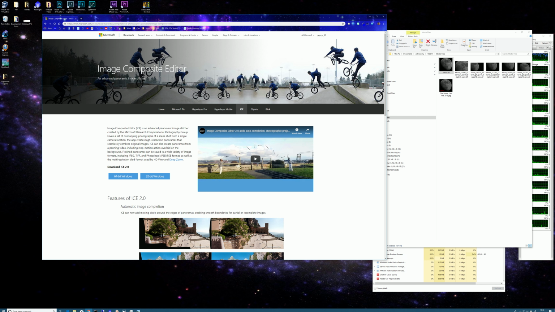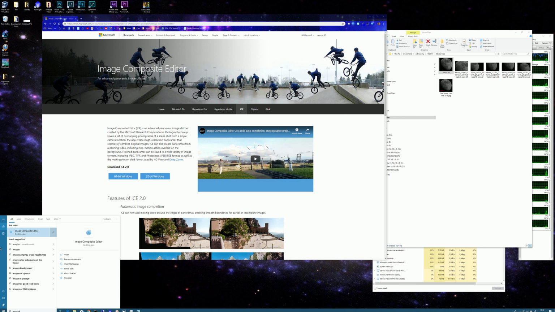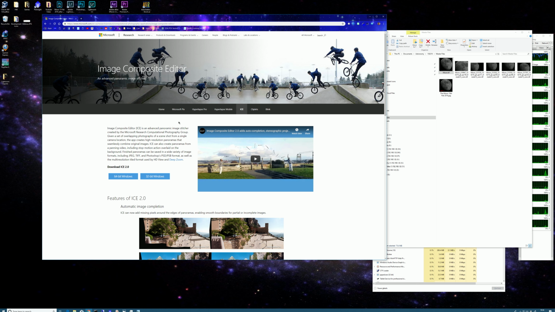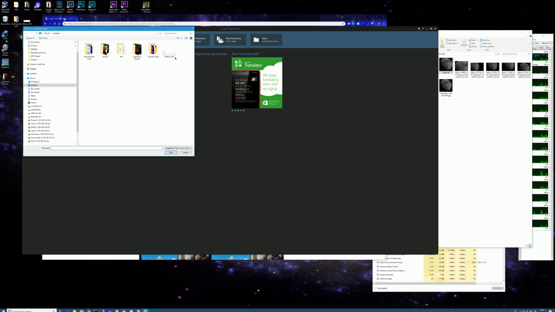But we can also use a completely free piece of software from Microsoft. It's called the Image Composite Editor. Just type in Image Composite Editor in Google, and this page will pop up. So let's launch the Image Composite Editor. And we're going to create a new panorama from images.